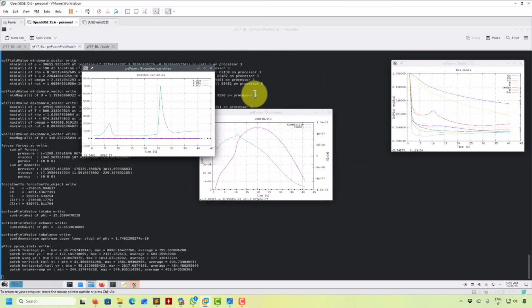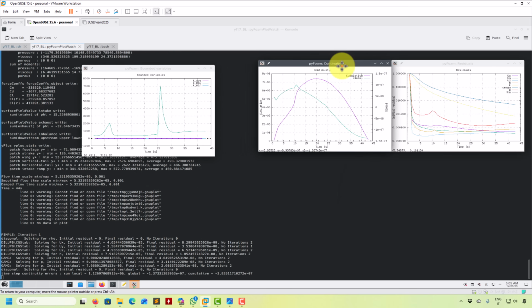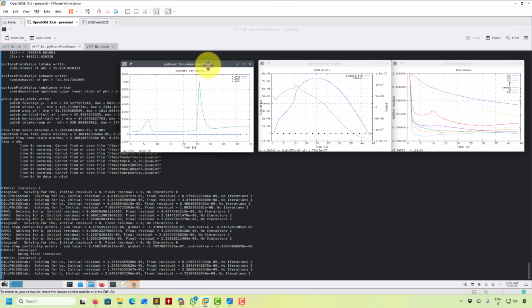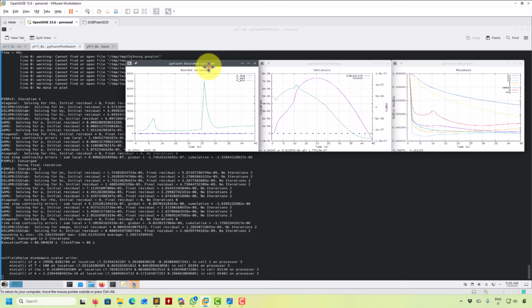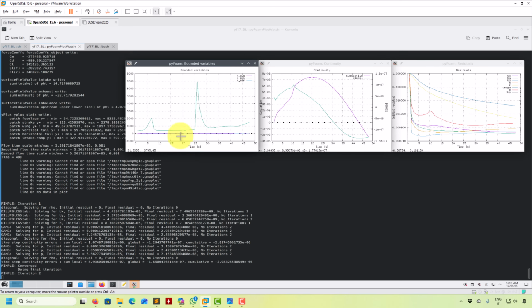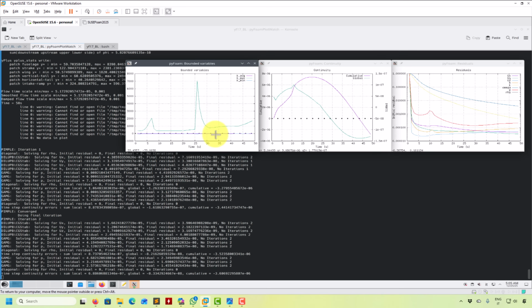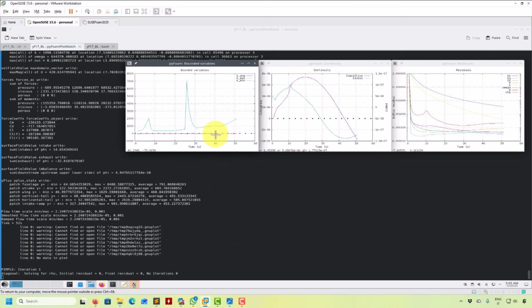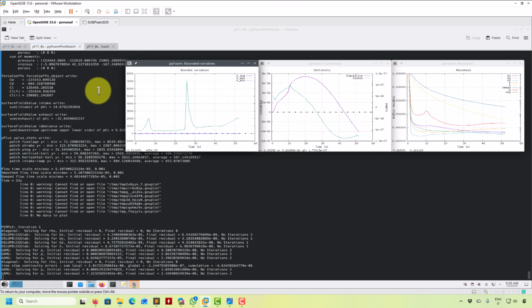So here we have our monitor. Look at that, the residuals look very nice. The conservation error, continuity errors, okay. Here we have the unbounded quantities. Remember that was K, that was becoming negative. K by definition is positive. Just recall the theory. And pretty much that's it.